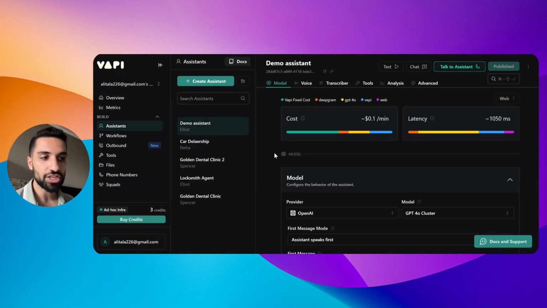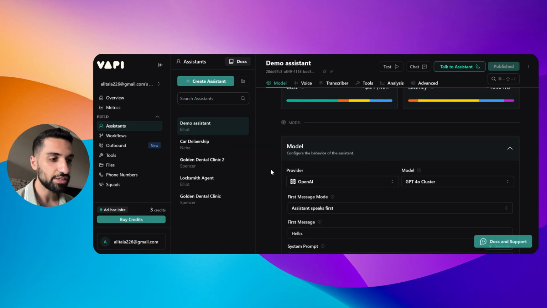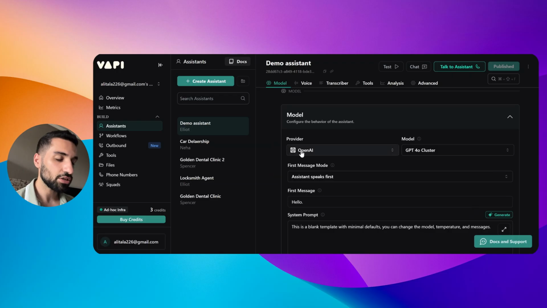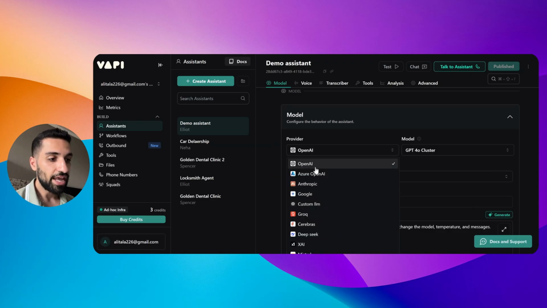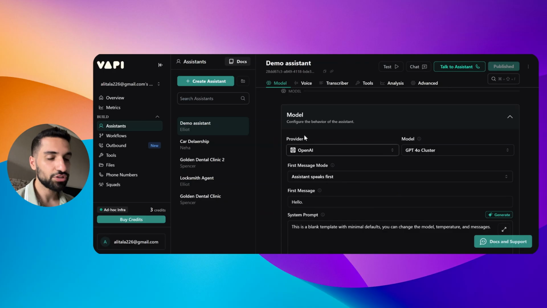And here we need to change some settings. Here we have the model, our voice, the transcriber, tools, analysis, and advanced. I'm going to walk you through all of them, and I'll tell you what you can do in order to get the best result for your assistant. Under the model, we obviously need to choose our model. For the best result, I always use OpenAI. They also have other LLMs like Azure, Anthropic, Google, or Grok. But for this video, and always, I use OpenAI.